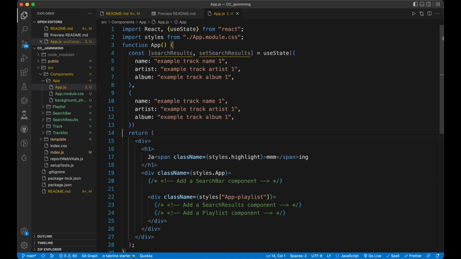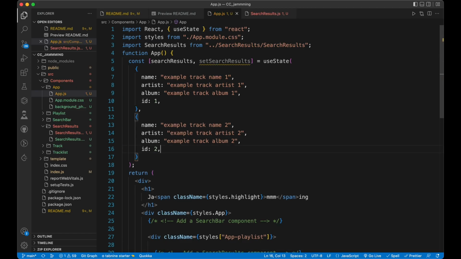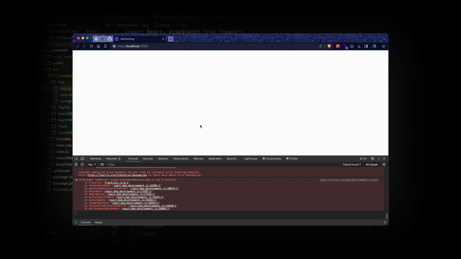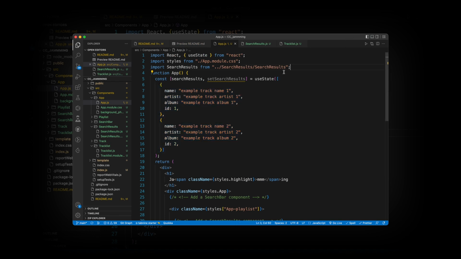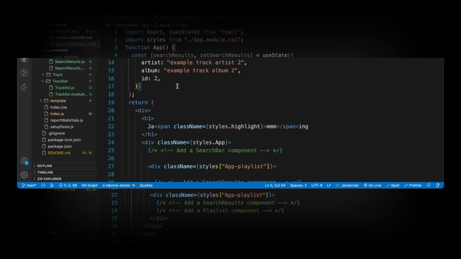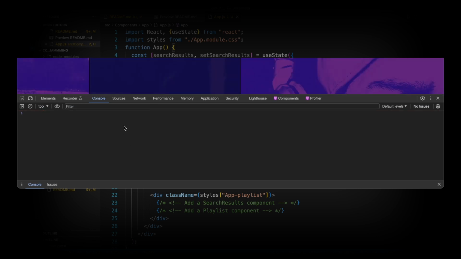And here we are adding 2 objects, each having name, artist, album, and ID. So here we only added objects and not an array. Therefore, we were getting these errors. So what we should do is wrap them in an array, and after that, if we check our application, it would be okay, and the errors will be gone. If we reload our page, as you guys can see, the errors are gone.